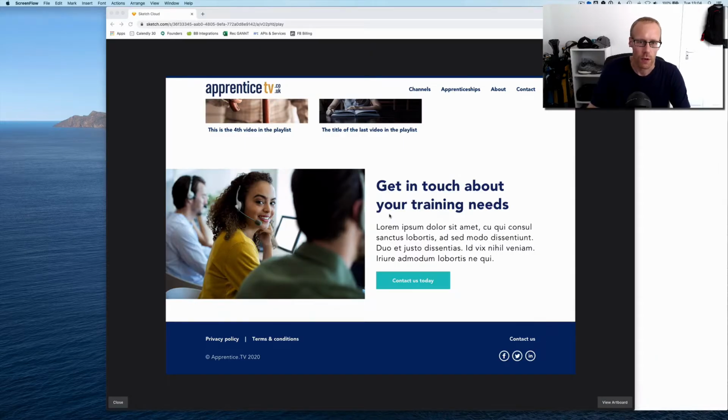So let's have a look at the task in hand and what we had to do. This is a project we've been working on recently. These are the designs, and I'm talking today specifically about a very simple part of this project, the footer. In the footer, on the right hand side, we've got 3 social icons: one for Facebook, one for Twitter, and one for LinkedIn.